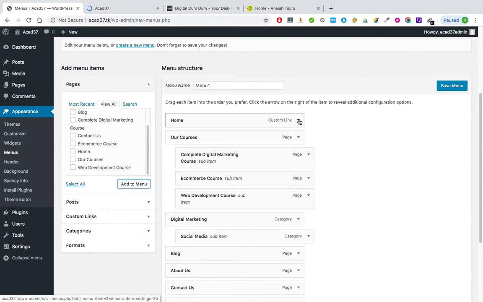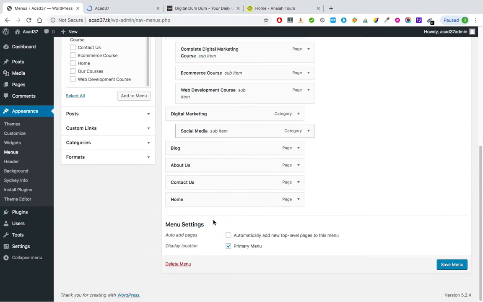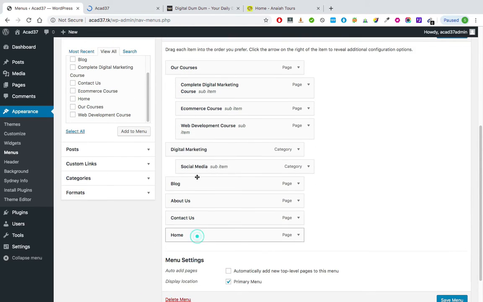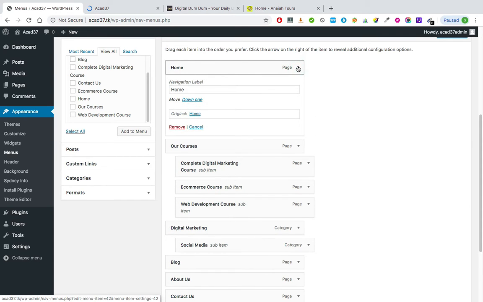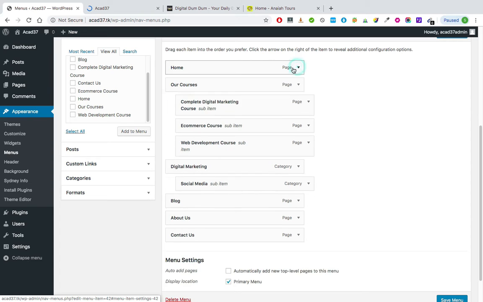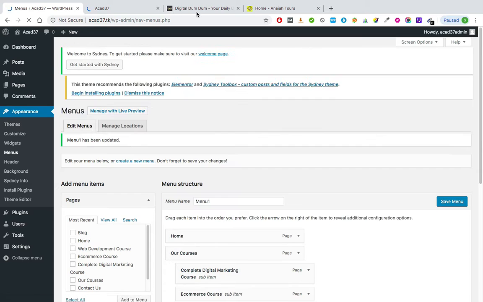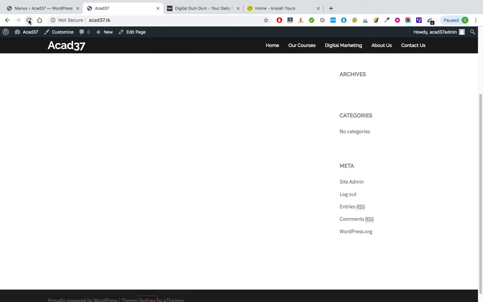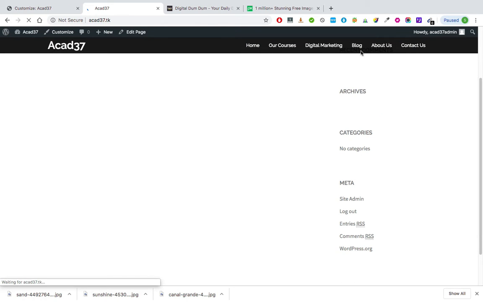First remove this one, remove, and then transfer this over here. Update the menu by hitting the save menu button, and then we'll refresh our front end. We have added the blog section over here, and we've added the new home page that we created to the menu. Okay, so we now have home and blog in the menu.